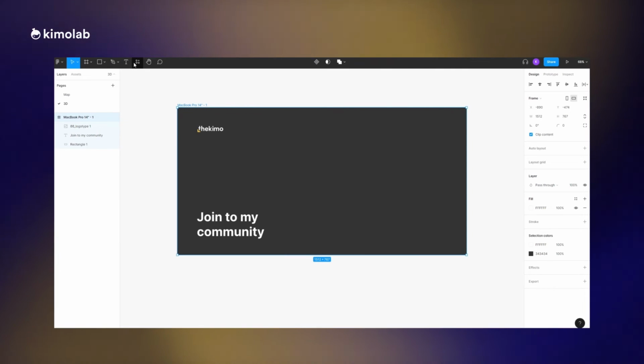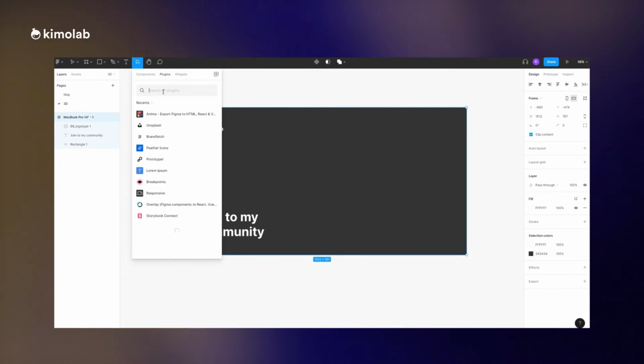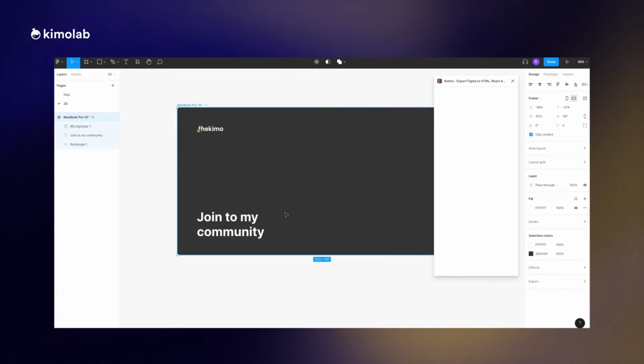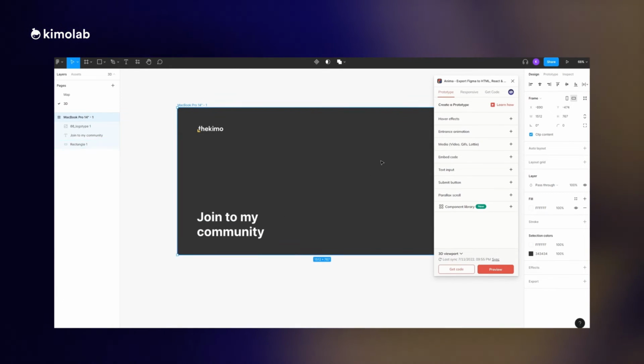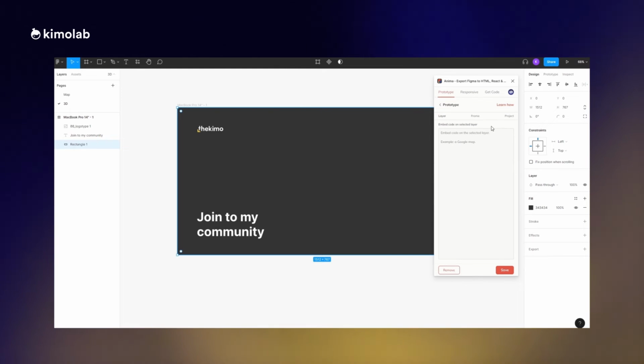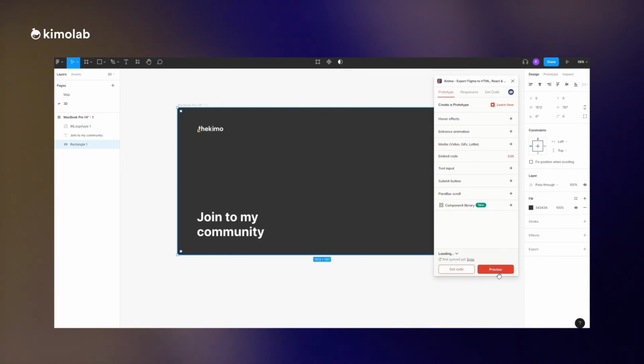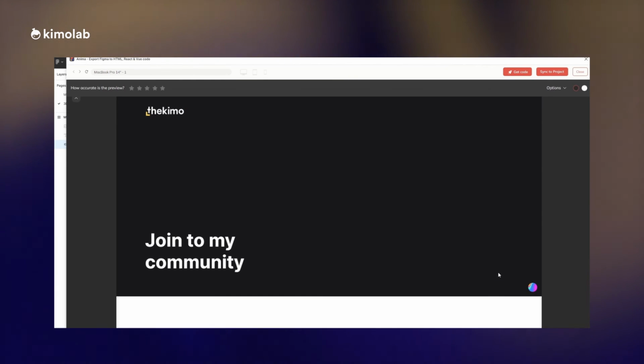Now my basic user interface elements are ready, so I'm gonna open the Anima plugin again. Then I'm going to select the rectangle that we made and click on the embedded code and then paste the code we copied from the Spline. And then click on the save and see the preview.